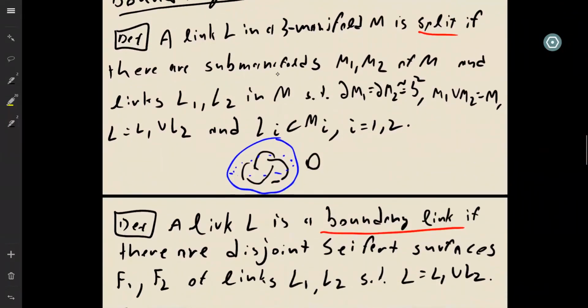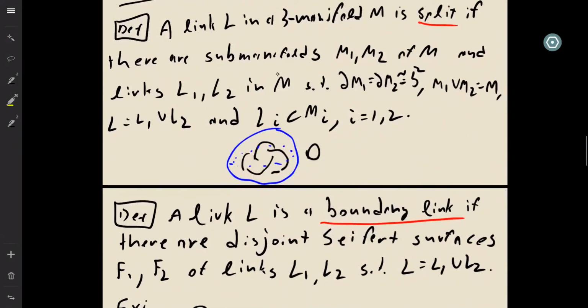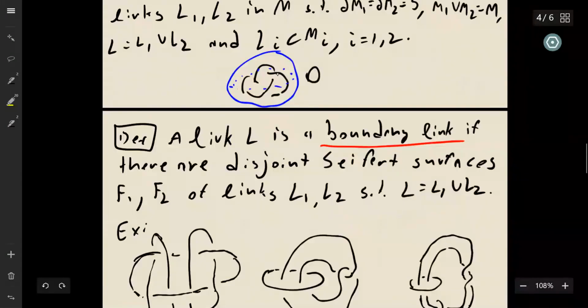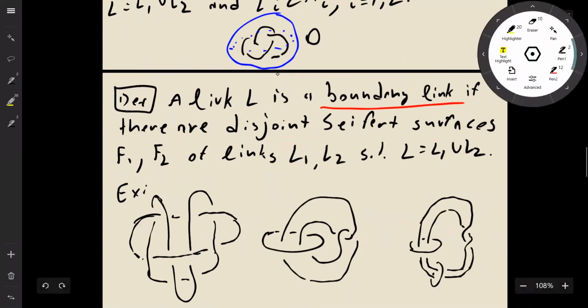And a boundary link is a link such that there are disjoint Seifert surfaces for each component. It's a link such that there are sublinks for which there are disjoint Seifert surfaces, right? So let's do some examples. Actually, I changed my mind this morning. I don't want to do this example. I'll save that for later.